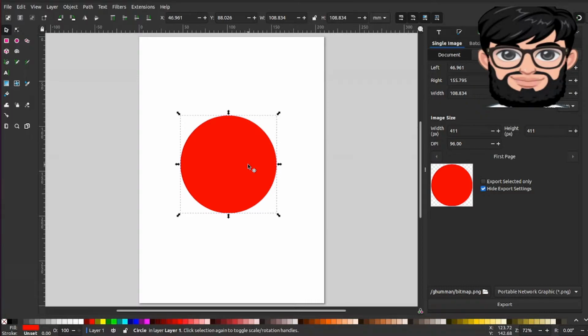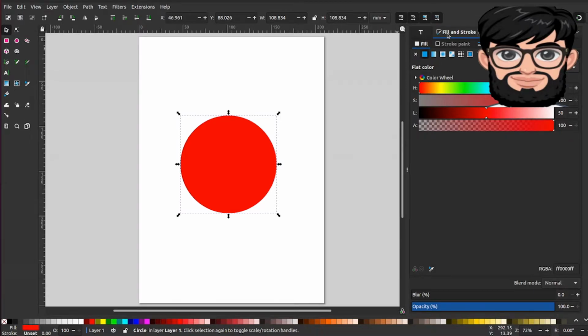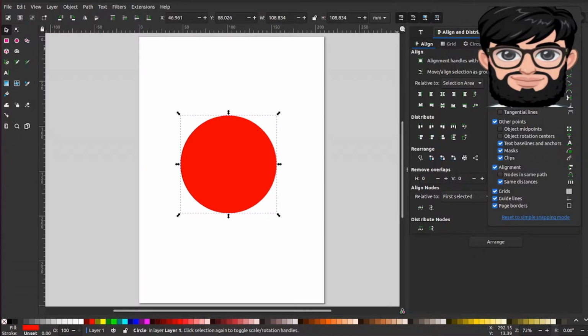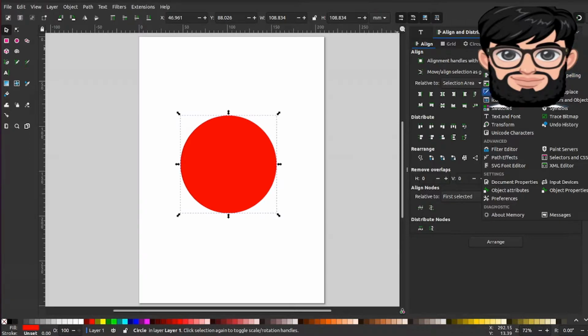Okay, once you have that in the center, what I like to do is go to the stroke. Once it is clicked, you can go to this text and font, and next to text and font we have this fill and stroke. I mistakenly crossed it. If you have crossed any of the things which I'm seeing here, you can go here, not here. This is for enabling the snapping. We have enabled all the snapping. This drop down button, and then you can bring that fill and stroke.